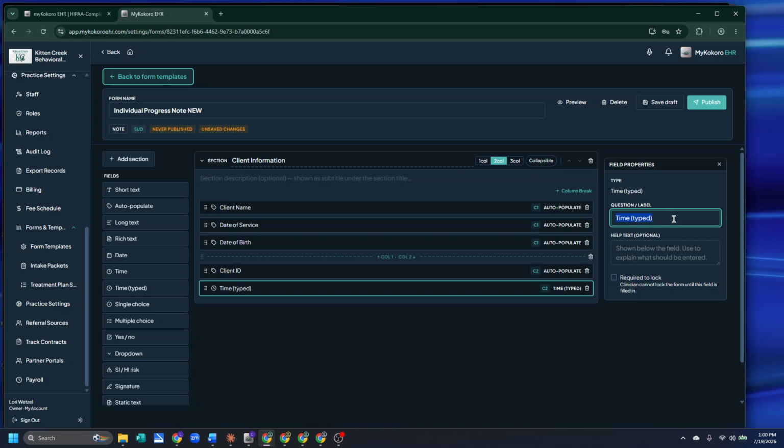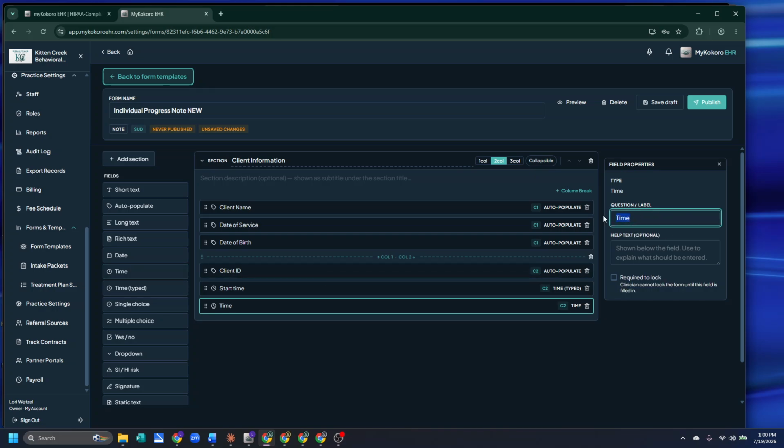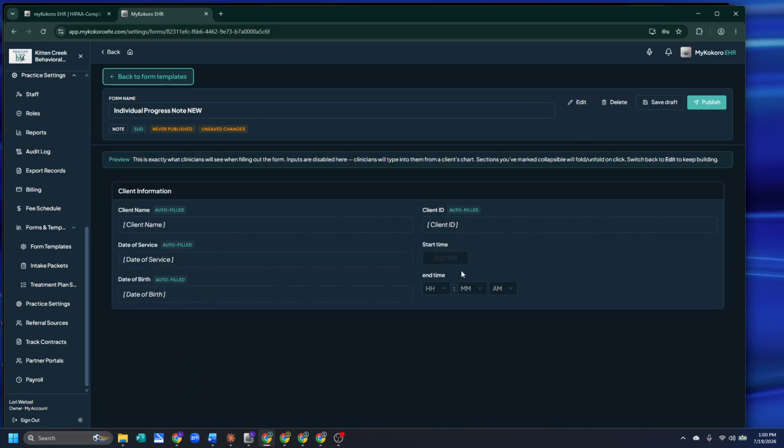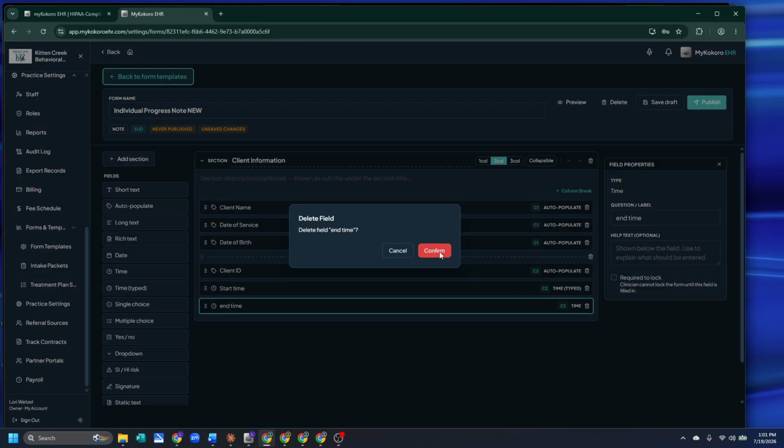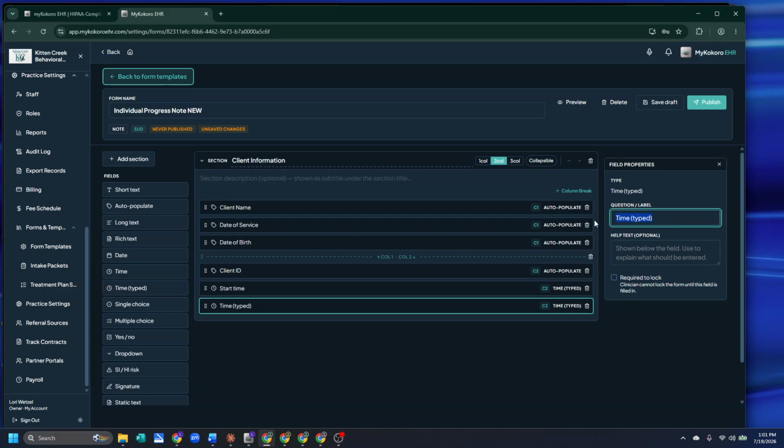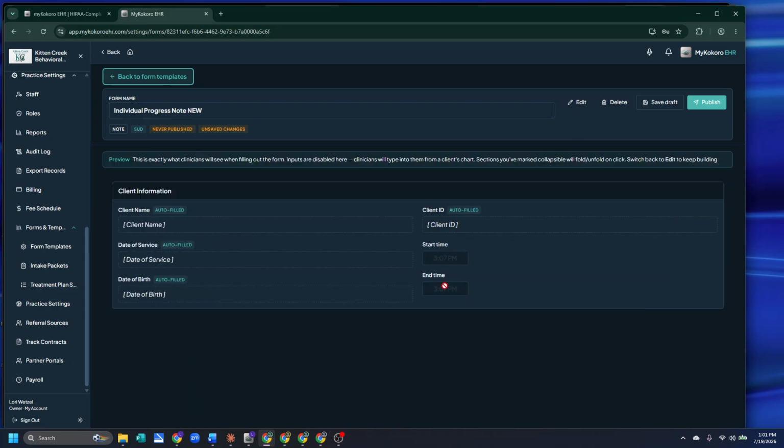Time typed. And I'll show you what the differences are. So we'll go start time, and then I'm just going to put the time in there for end time. And go to preview again, and you can see the start time. You can actually type the entire time in. The end time, since we didn't pick the typed section, it's blocks. I don't particularly like them, but if somebody wants to use them, they can. I'm going to delete that and put the time typed in here and just put in time. And you can see now we could do both of them.